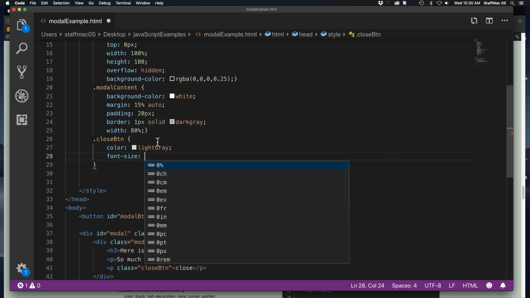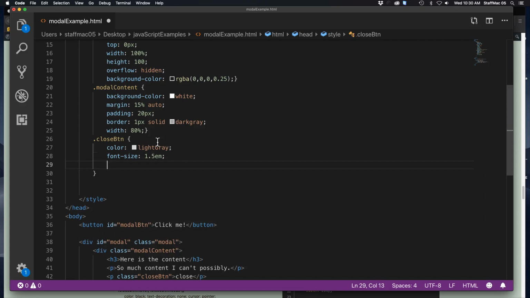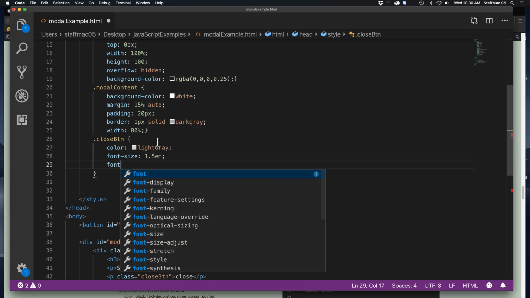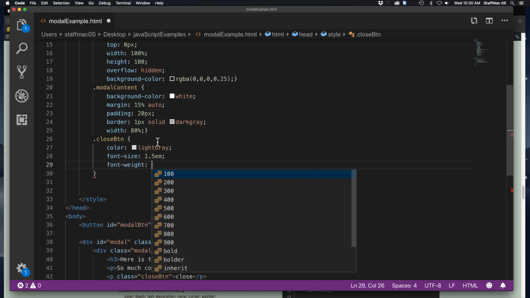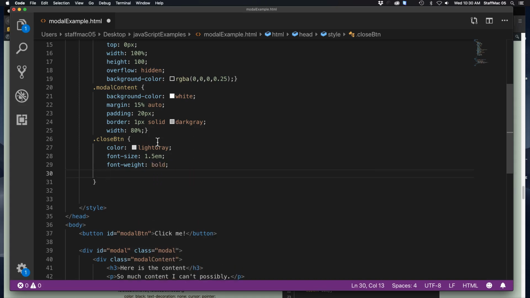And then font size. I'm just going to make it a little bit bigger. So we're going to do 1.5 em, so it's 1.5 times the normal size. Font weight. Instead of putting in a number, I'm just going to go ahead and put in bold, which will make it thick.